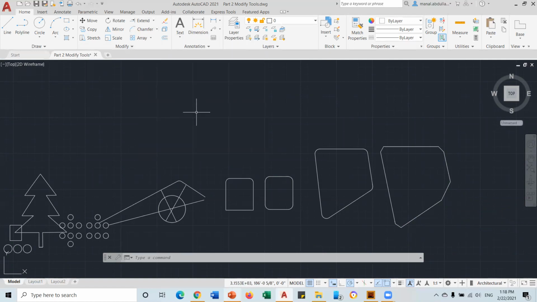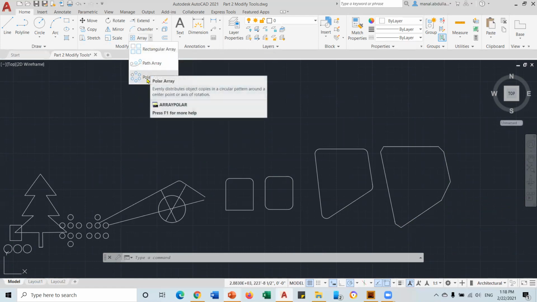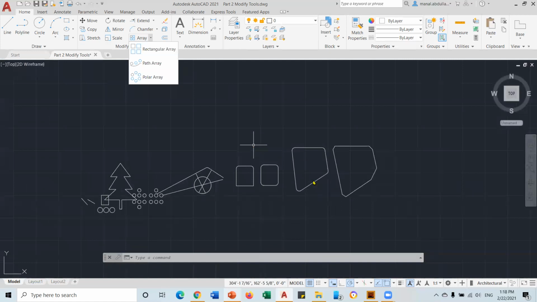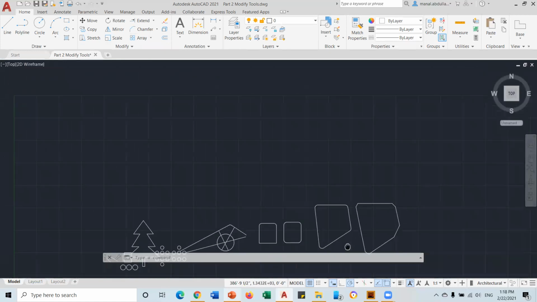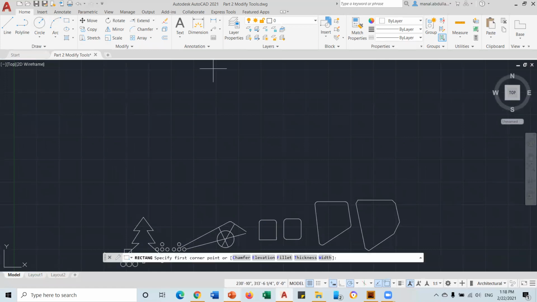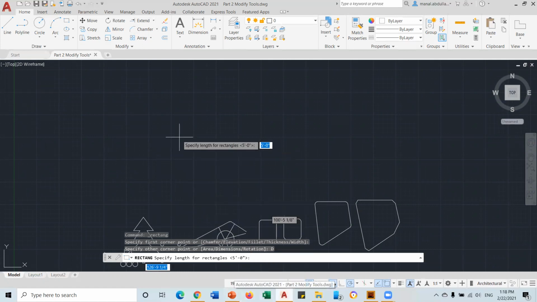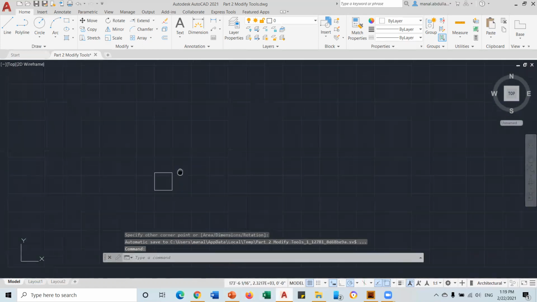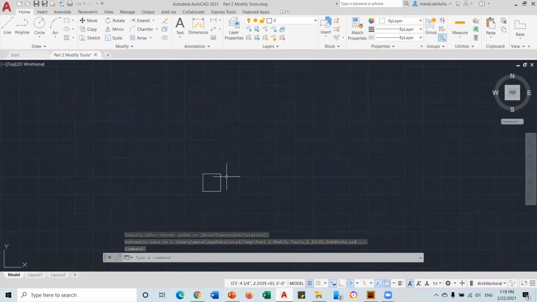Let's move to array, and as you see here, we do have rectangular, path, and polar array. First, I'm going to create a square, and let's make the dimensions 5 feet, enter, 5 feet. Let's make that square and enter. Okay, so I created here a square 5 feet by 5 feet.